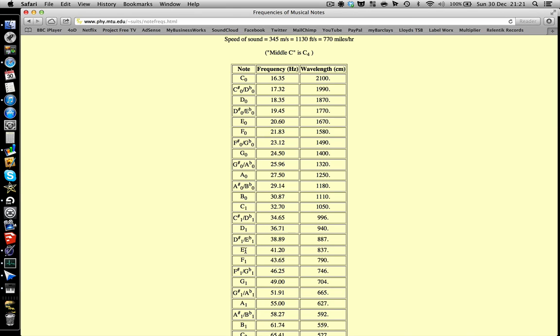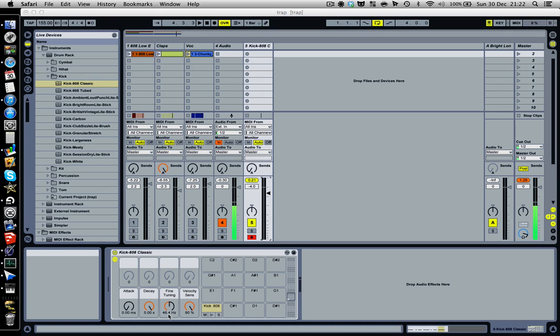So in this case, I like E, so I want 41.2. And then we go here. Click 41.2, enter. Now we've got it tuned to E. And the nice part is, that means it's in key. And you want that because you're making music, right? You're not just making random noises.